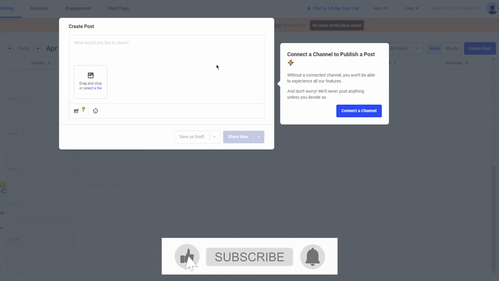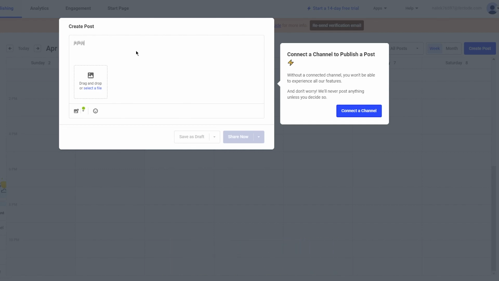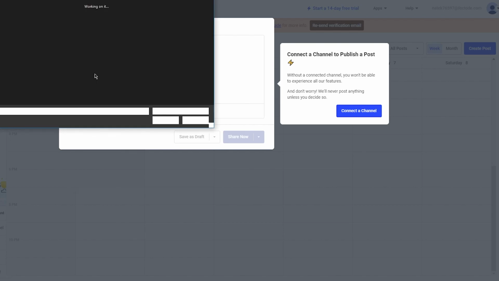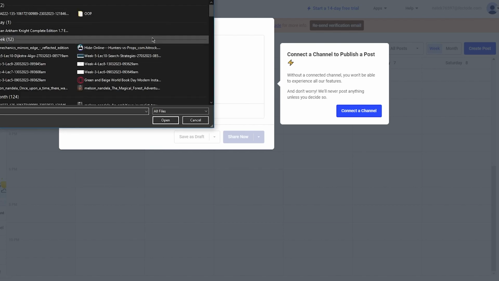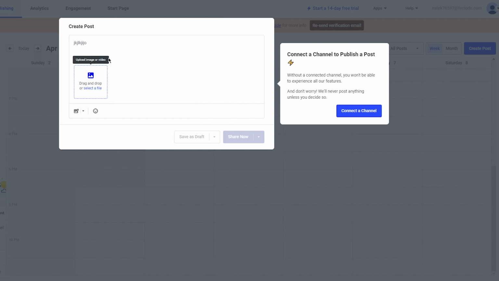Once you click on create post, first, you're going to need to connect a channel. Without connecting a channel, making a post wouldn't matter. But let's say I'm going to create a post like that. Now, once you create a post, you can choose any media that you want to. I'm just going to choose a random file from my desktop. Let's say I'm gonna choose this. This is some random picture that I downloaded. So once you make your post and you add these things, just remember to connect a proper channel.